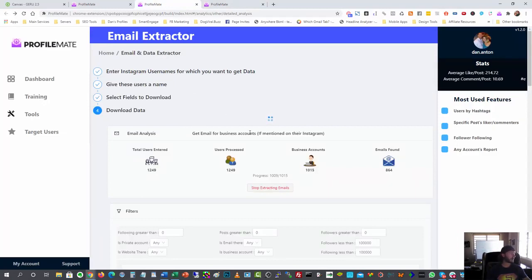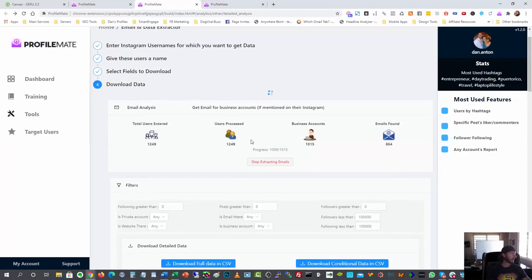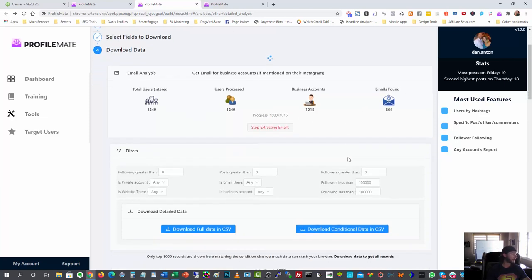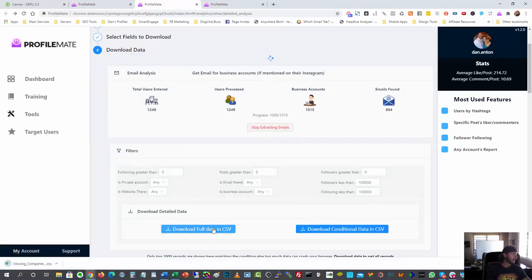So I pasted that list of usernames in, and it's scanning and trying to find all the information possible for them. So right now you can see it's already found 864 email addresses. I know some of these are also phone numbers and stuff like that, right? So I'm gonna wait for this to run fully. It's almost done actually. It's 10,009 out of 10,015. So let me go ahead and just download the full data in CSV just in case this thing got stuck. I don't want to risk losing that.